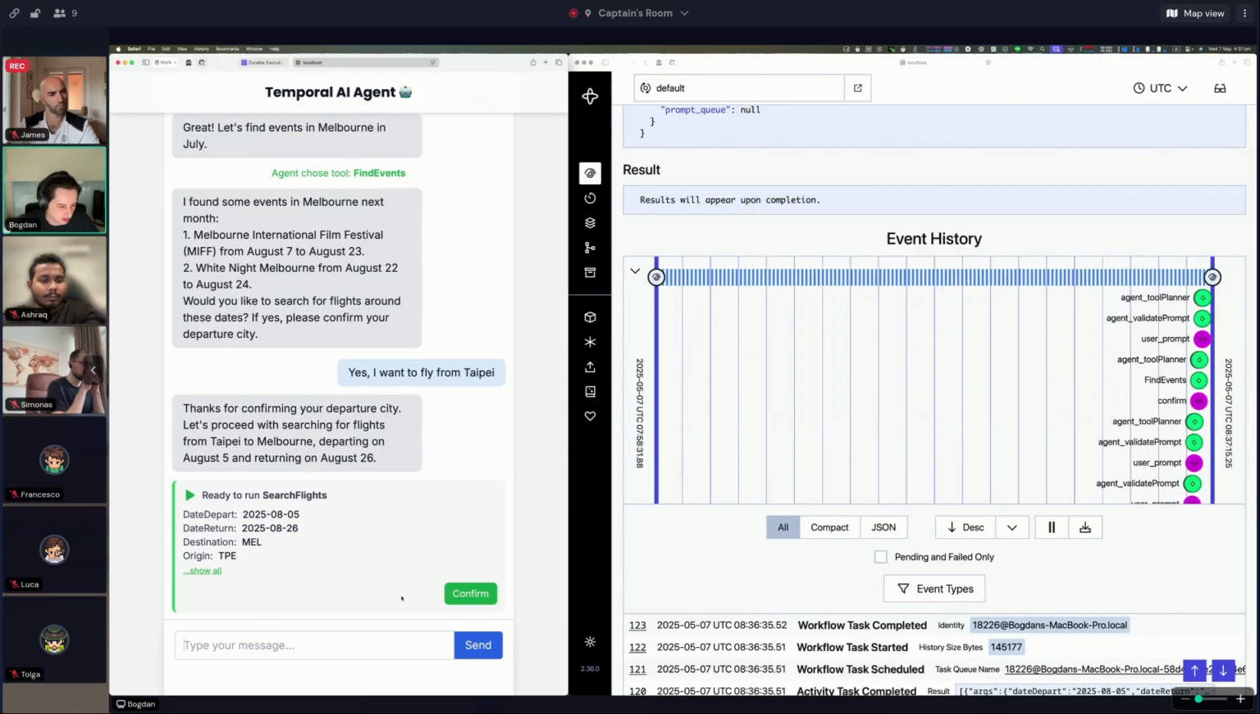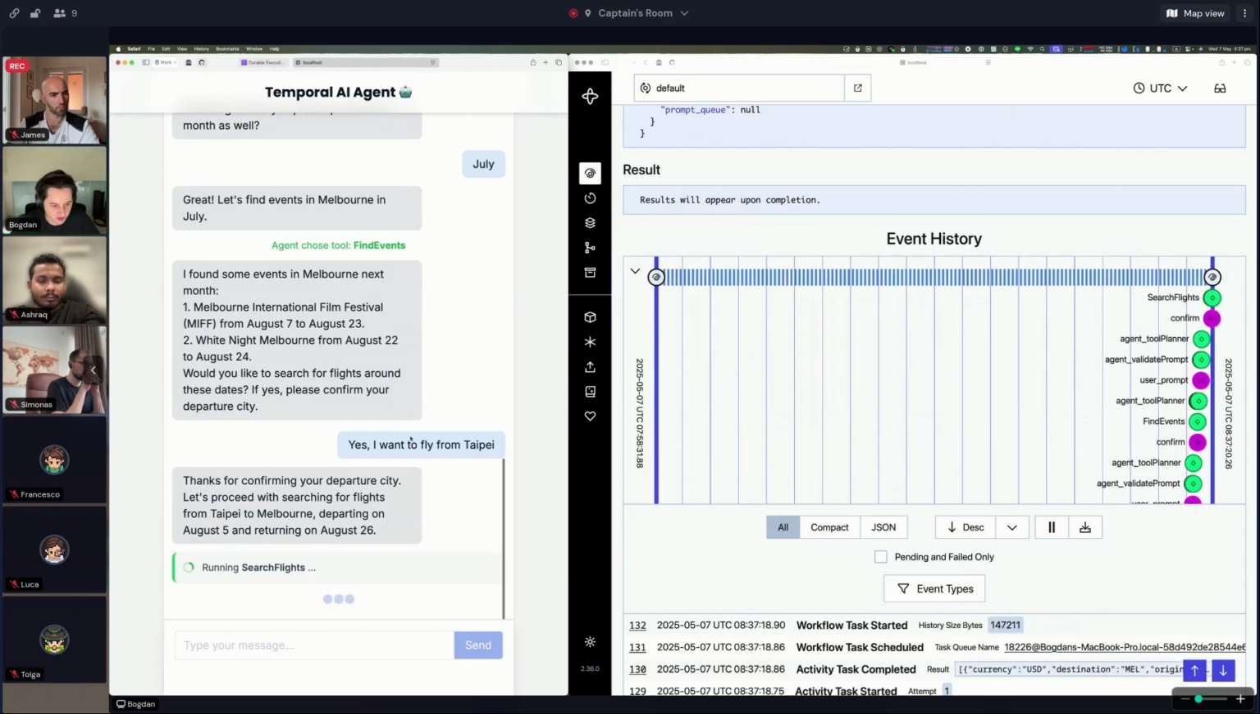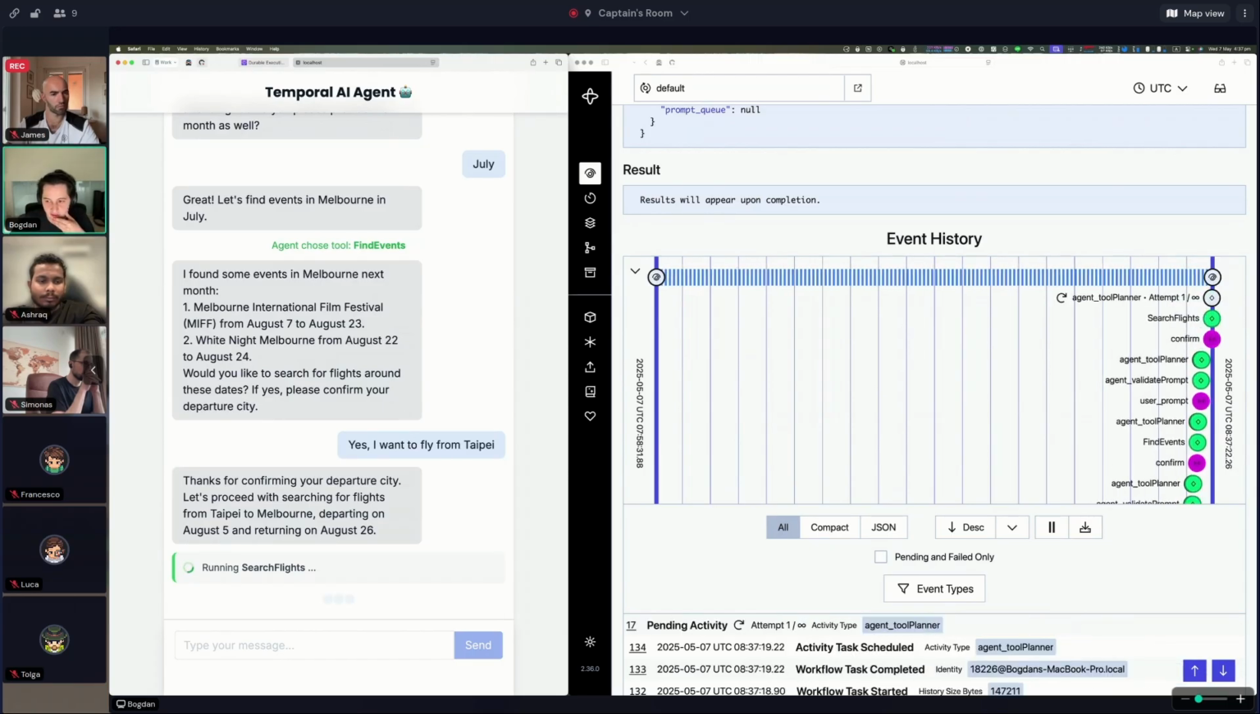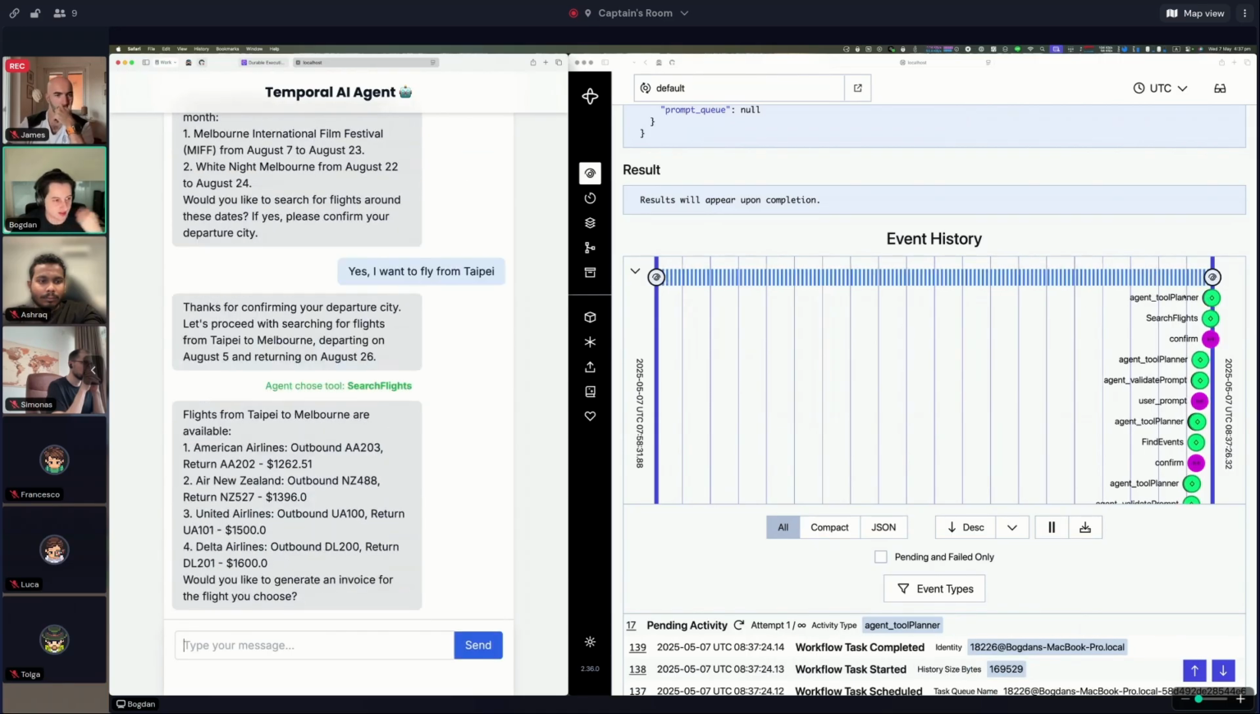So yeah, let's just schedule these flights around these times. Let's search for these flights. Again, you see here that it's attempt 1 of infinity because we haven't reset how many times it can run. It will run forever, and it will retry if it fails. So it found some flights, blah, blah. Do I want to generate an invoice? Yes, please.